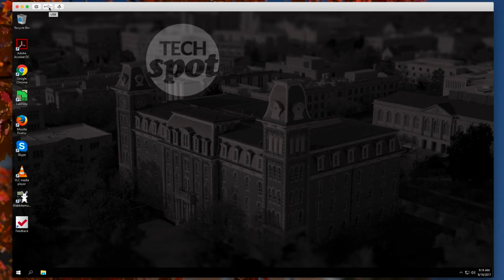At the top, there are two icons I want to point out. The first is a USB, which allows you to connect USB drives from your local computer to access within the remote lab. The second is a disconnect button for signing off.